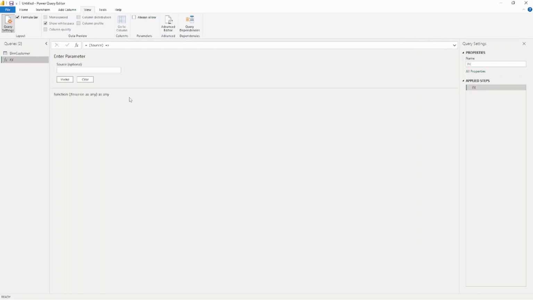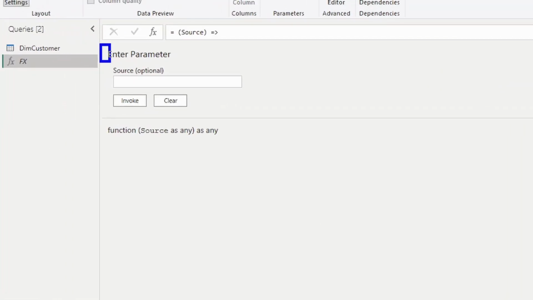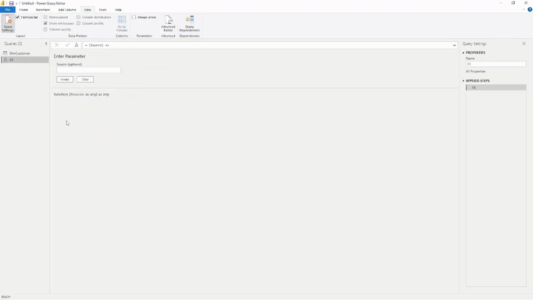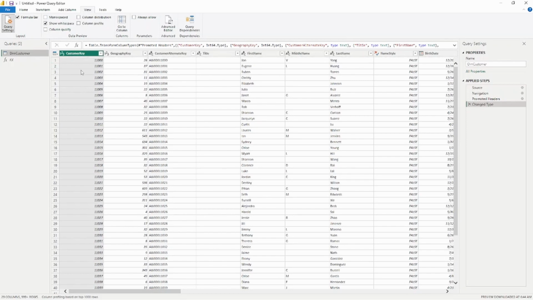This now creates a parameter, as you can see here. This parameter is going to be what renames our column headers. We actually don't have to input anything here within the source. We're going to use it inside of the other table where we want the renaming to occur. So let's go back over to our other table.